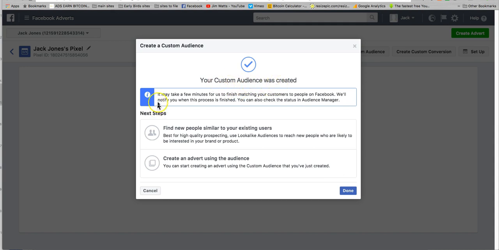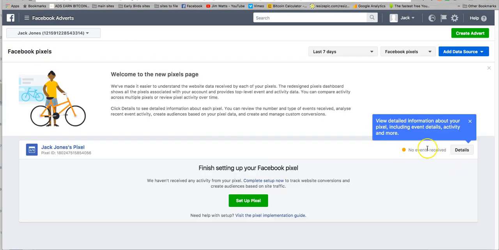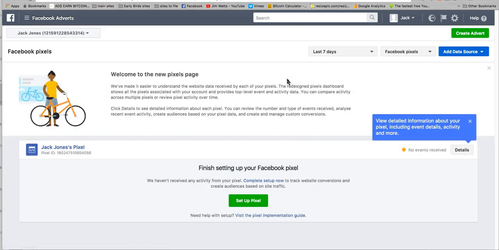Your custom audience was created. It may take a few minutes for us to finish matching your customers to people on Facebook. Again, read it. It's very easy. And then just click done. So at the minute you see no events received. So at the top here, we click over the Facebook adverts, and then you've got over here, I'm stumbling a bit because Facebook has changed the background. I don't know if everybody's noticed, but you've got here assets, and then you've got pixels. So you click pixels.